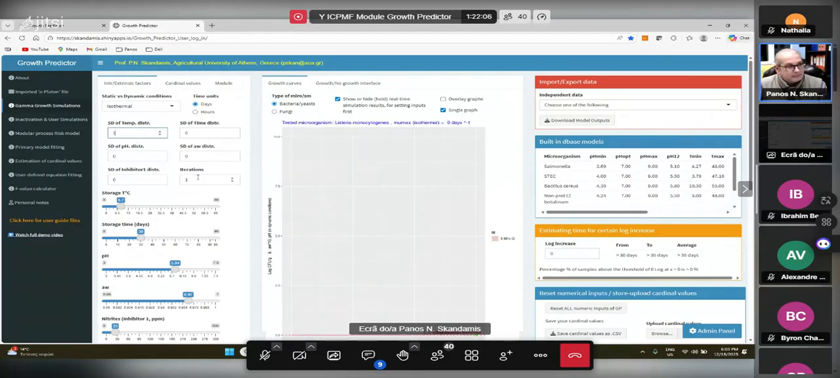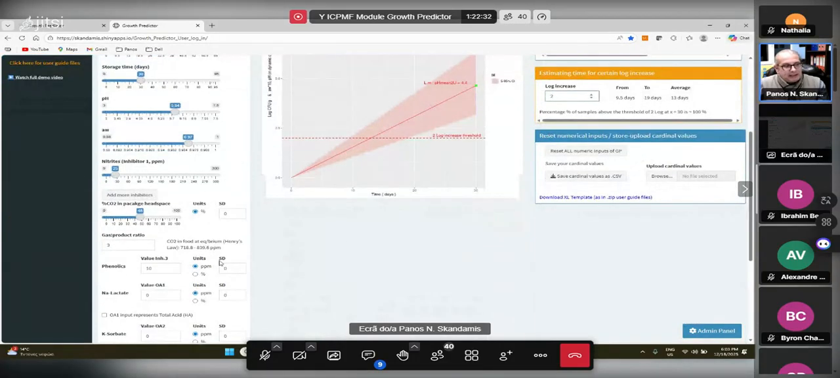If I make 1,000 iterations, then the system will repeat the same prediction with a band of 5, 55 and 95 percentile confidence intervals. And if I set a growth limit, a certain log increase, the system can tell you the time needed to exceed this value. And you can introduce standard deviation for many different hurdles, for example for phenolics. If you introduce more variability, then you will see that the bands will start to increase.